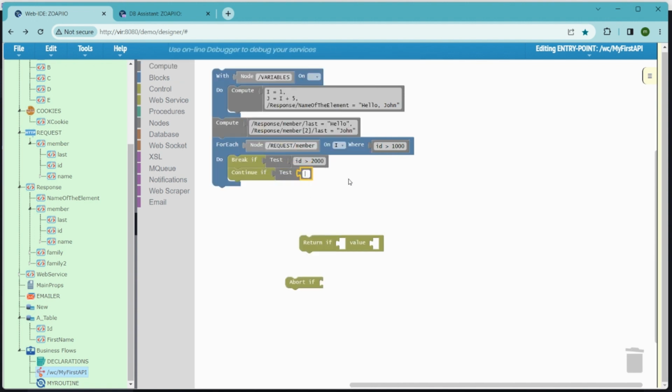And I can put any condition. Now notice that when I'm inside a for each loop, everything inside this is using the current member node as the context. So when I say ID, it is referring to the ID of the current member node that we are processing.